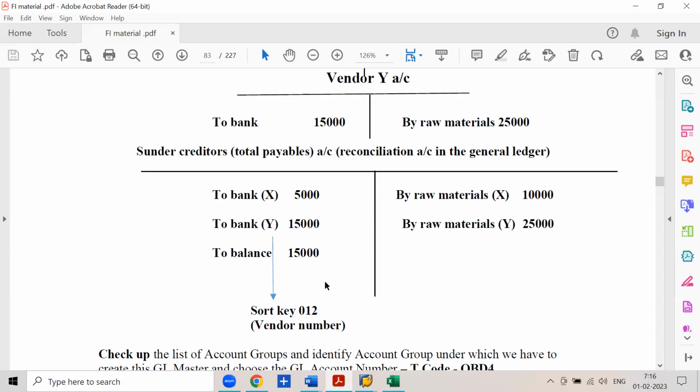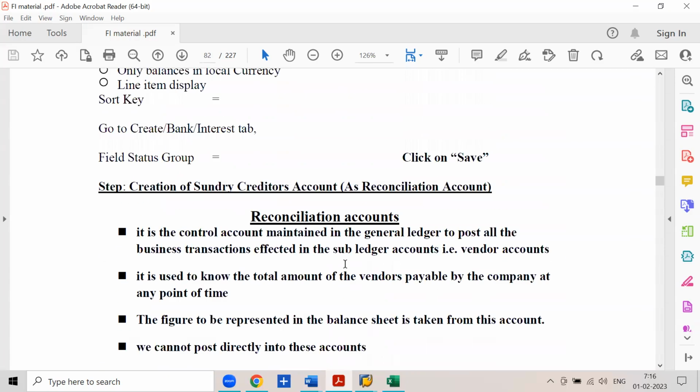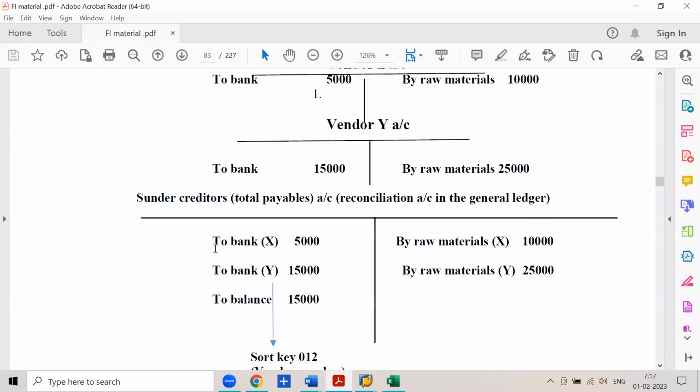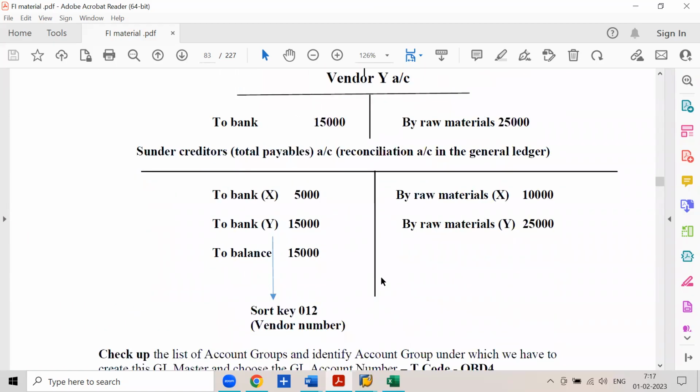With every business transaction you post in accounts payable, your sundry creditors reconciliation account is updated in the general ledger automatically. This sundry creditors account is called reconciliation account. This is what I stated here. It is the control account maintained in the general ledger to post all the business transactions affected in the subledger accounts, that is vendor accounts. Clear?